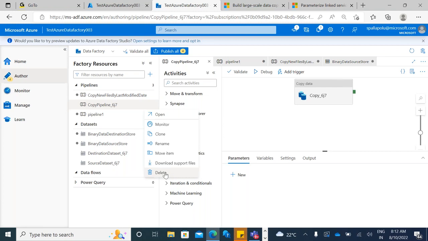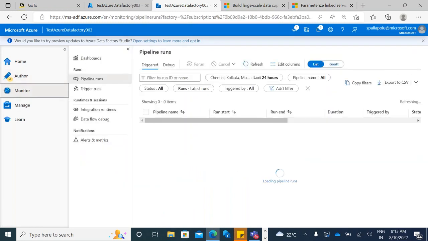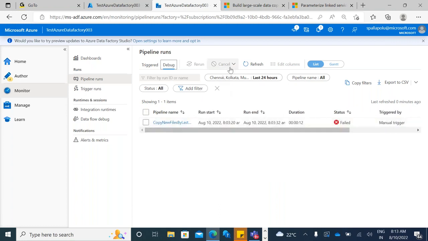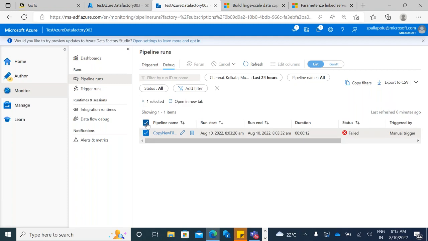Not here. After the monitoring tab, after publishing the pipeline, how to delete it? Here we have the list of pipeline runs, with the cancel option after publishing. But we cannot delete the pipelines here. If I click on this, I can only see options like cancel and refresh. If you want to delete from this list, you are talking about the pipeline run list, yes.